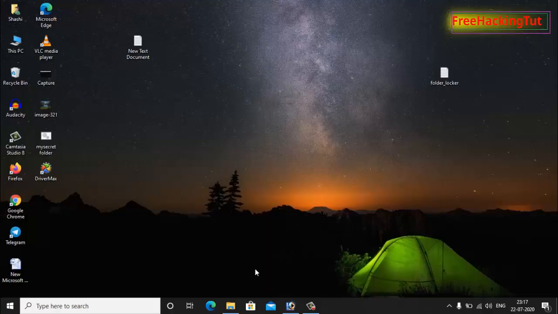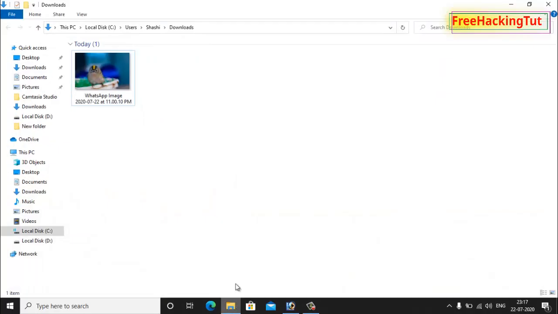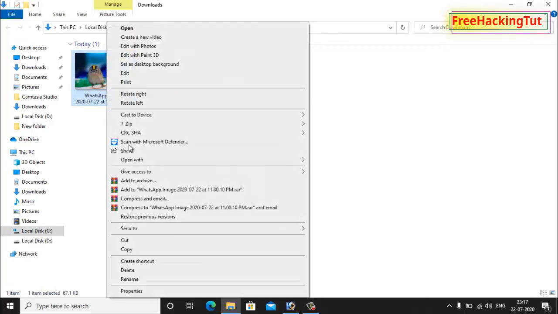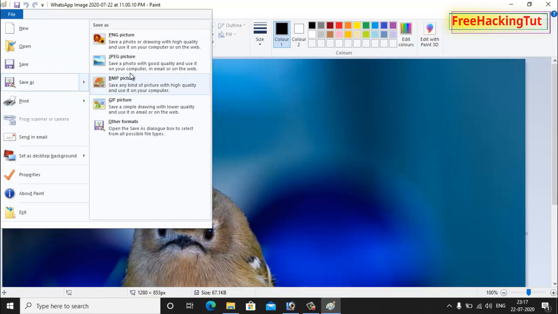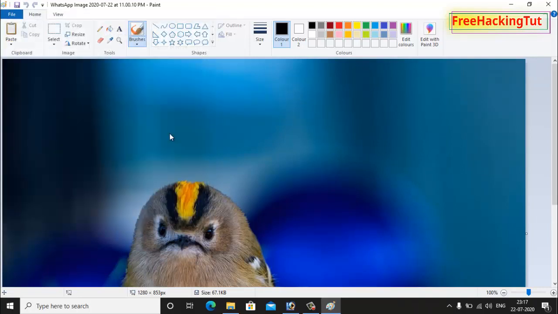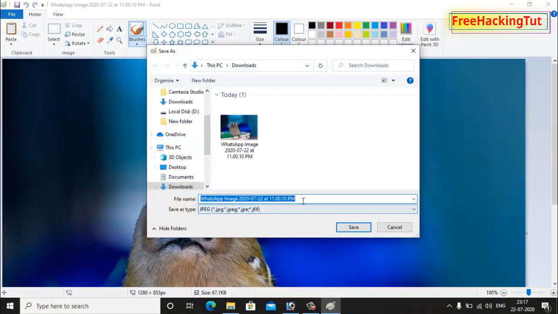So go to your image file which you have downloaded from WhatsApp. So here is my image I have downloaded from WhatsApp. So right click on this image and now open with Paint. Now click on File and click on Save As and click on JPEG picture. Now rename it to any name as you like.